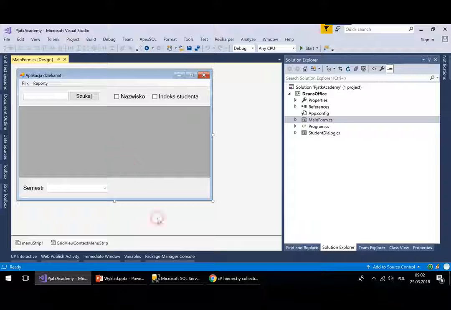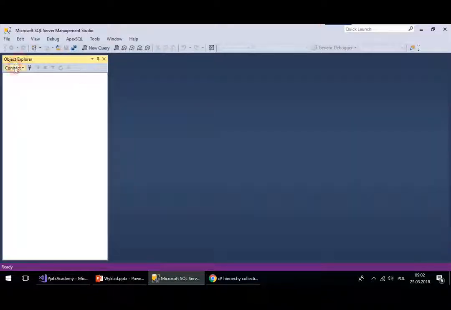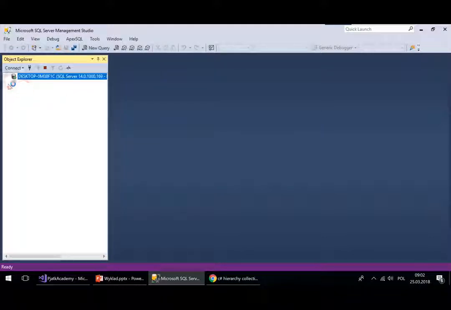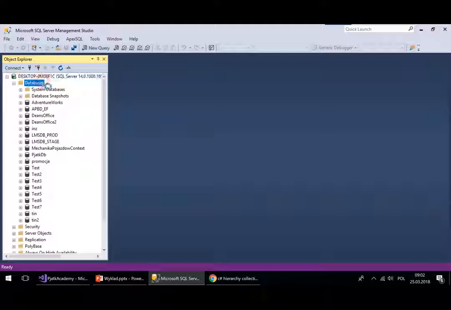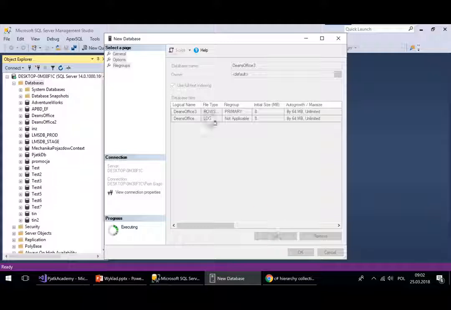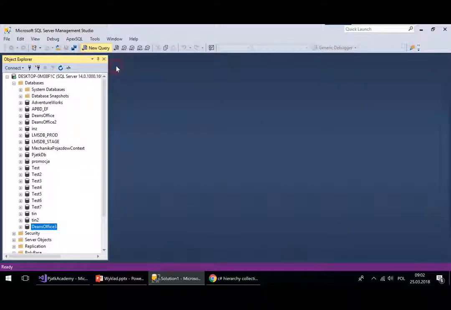So what we would like to do. First, I will start with my database. I will connect to my local database. You can connect to DB, MS SQL, and in here I will just create a database. I'll call it Dean's Office. Well, I think it will be Dean's Office 3 or something. Okay, I will create a new query.